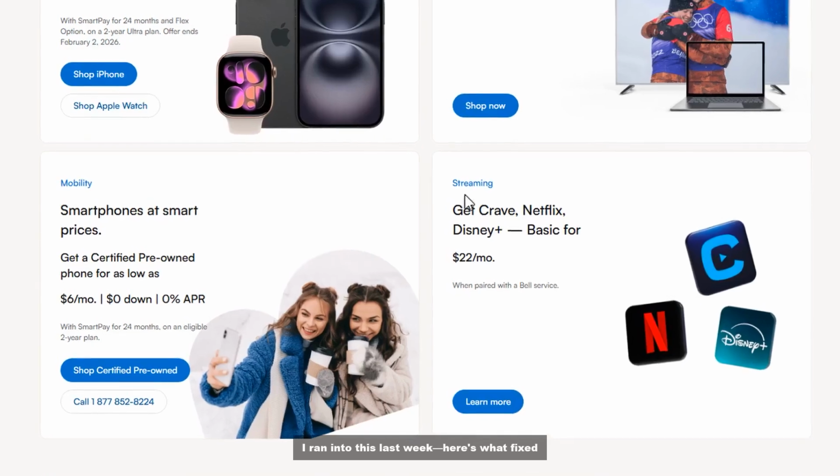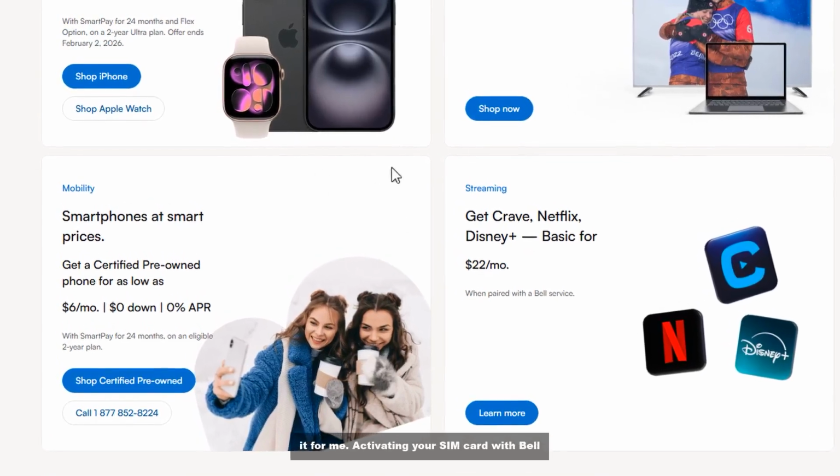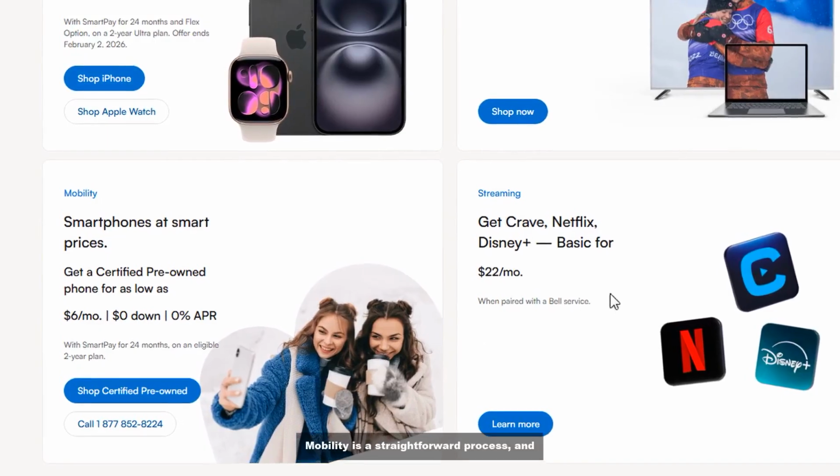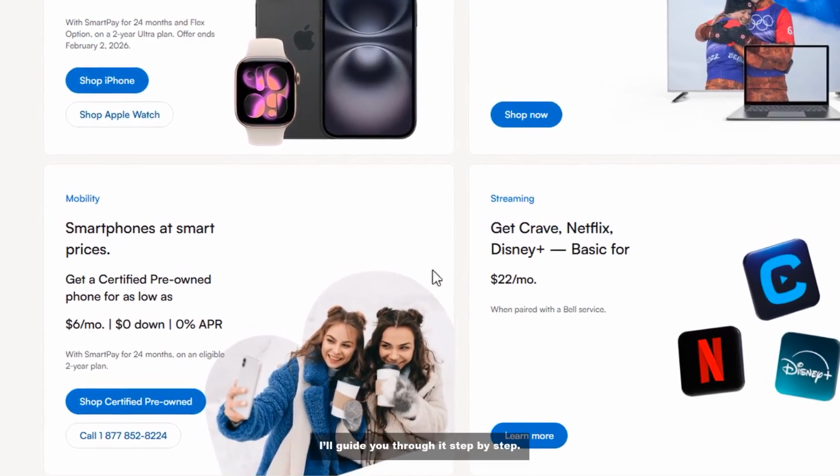I ran into this last week. Here's what fixed it for me. Activating your SIM card with Bell Mobility is a straightforward process, and I'll guide you through it step by step.